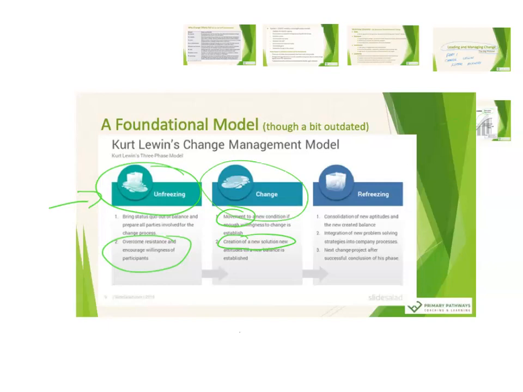And then finally, he said, once we create that movement and implement a change, we need to refreeze the organization, essentially lock it down. And in essence, what we're doing is creating a new status quo. So we're consolidating the changes that we've implemented. We're integrating them into the system. And we're essentially creating a platform for potential new changes down the road.